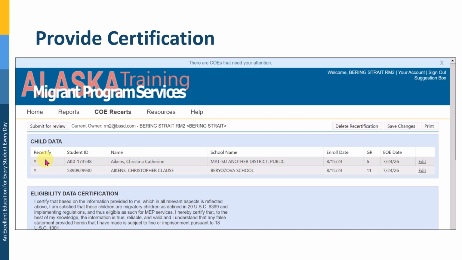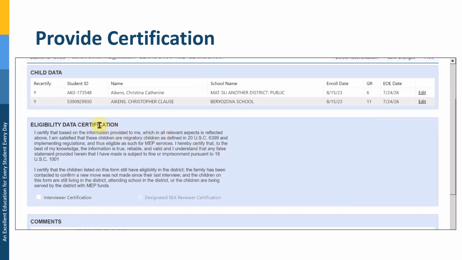When all changes have been made and all fields have been reviewed for accuracy, go to the Eligibility Data Certification section. Users provide an electronic assurance verifying the accuracy of information contained in the ARC by clicking on the Interviewer Certification checkbox. The ARC does not need to be printed in order to obtain signatures. Checking the box will automatically update the signature information on the PDF version of the ARC.